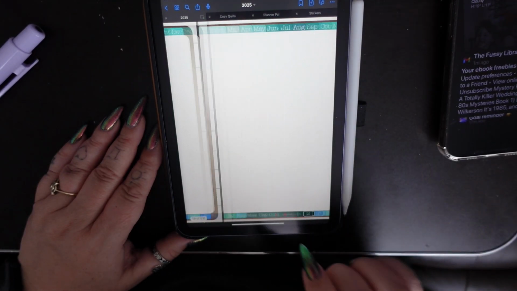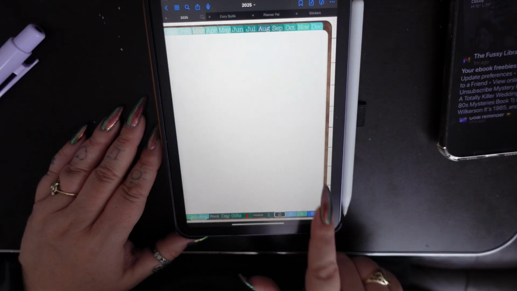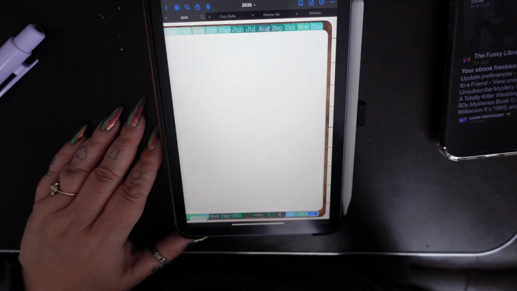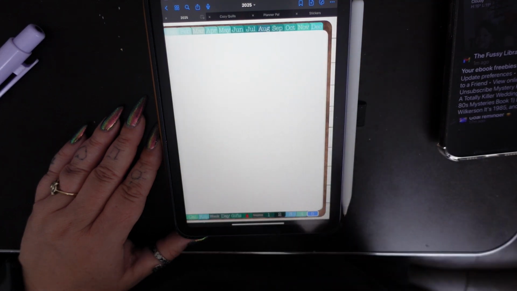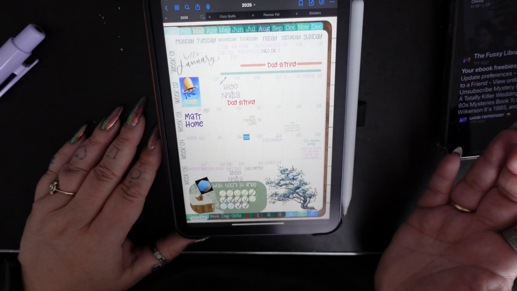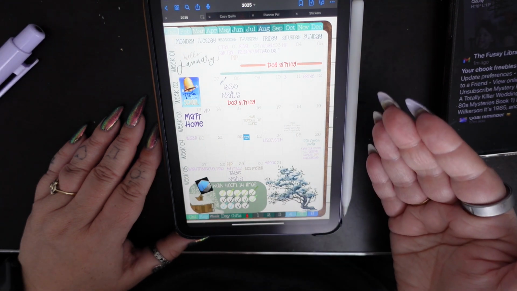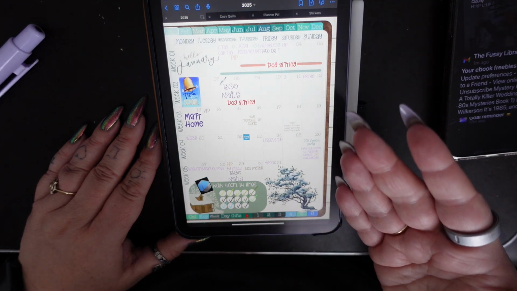So that's my Christmas. And then I've got a set of blank pages across the bottom that, again, I can use for whatever I feel is necessary. Then you go into January. Now, obviously, I have been using this planner, so it is filled out.